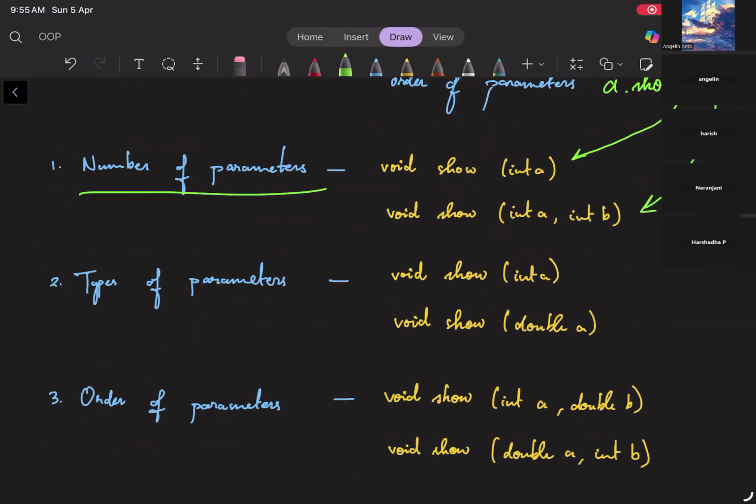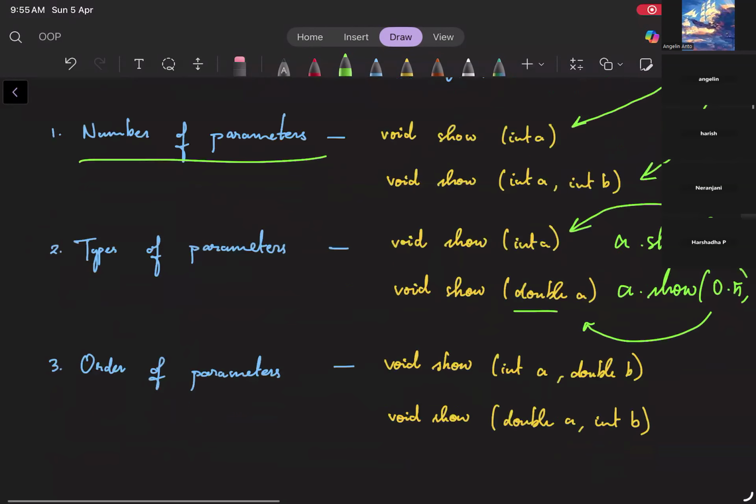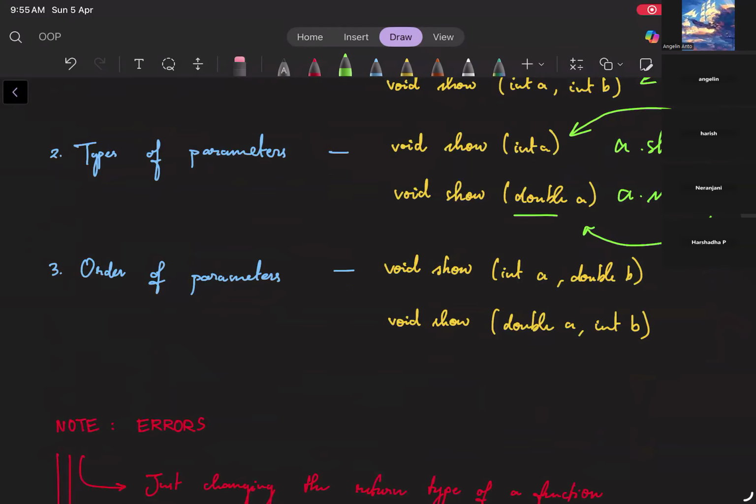Next, the type of parameters. Let's say I have my object A, show. If I insert an integer, it will go here. If I insert a double, so a decimal, like 0.5, it'll call this function. If I input a string, it'll go to that one. Or if I have no input at all, it will go to that particular function. So it differs based on the type. And then finally we have order, which is a combination of this, let's say: first integer, double, or double, integer.